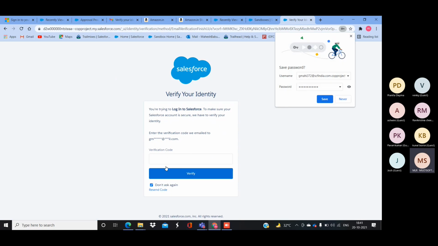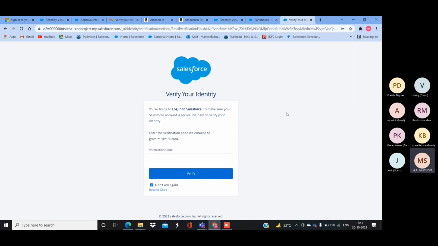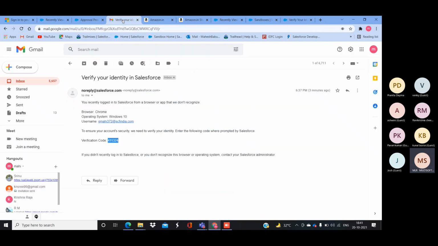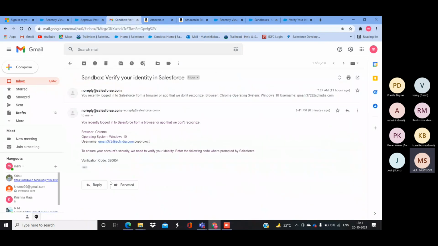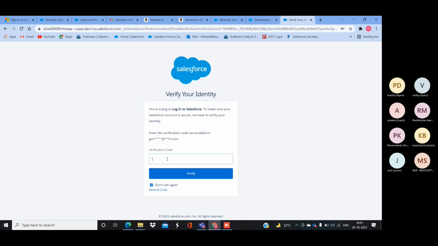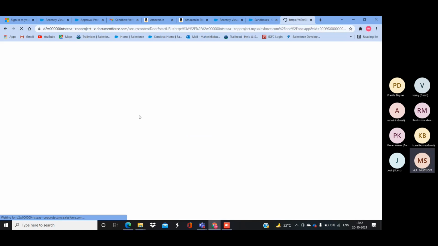Now it is asking for the verification code. As I said, once you create any sandbox, automatically the configuration part, Apex part, and metadata part, along with the user information, like who the end users are for the production environment, are also automatically forwarded to the particular sandbox. Now I'm successfully logged in to my COP project sandbox.